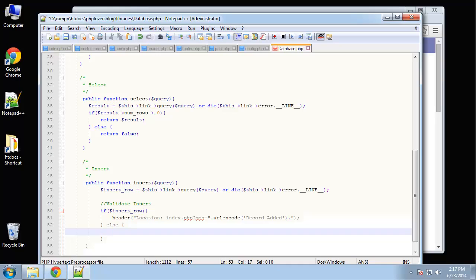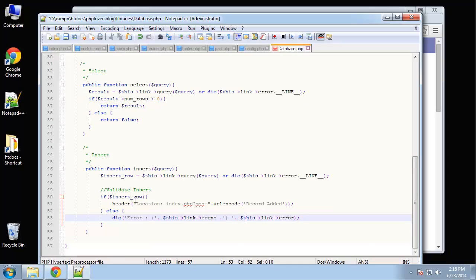So if the row doesn't insert, then we're just going to basically die and call an error. Okay, so I'm going to just throw this in here. Alright, something's still not right with this string here. I think we just want to get rid of this quote and this period. So yeah, if it doesn't insert, then we're just going to die and it's going to give us an error. Okay, so that's basically it for the insert.